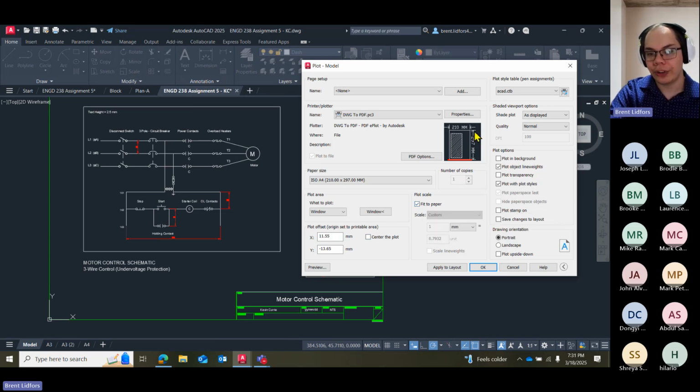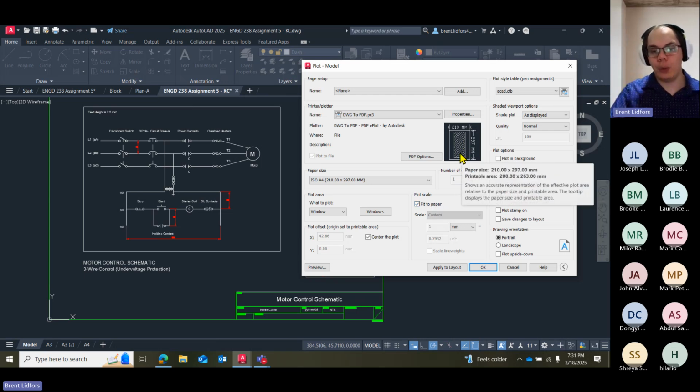So we can see this little sample drawing of our paper print. If I hit center the plot, you can see that it's now centered to the page. And fitting it to the paper, just make sure it stretches to fit the whole page as well. So these two buttons are just to make sure it fits the page.